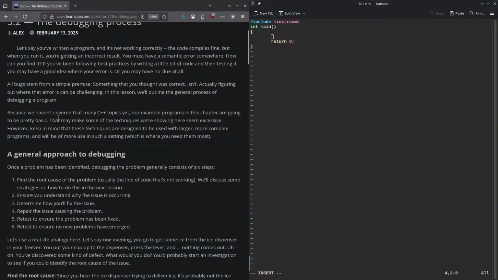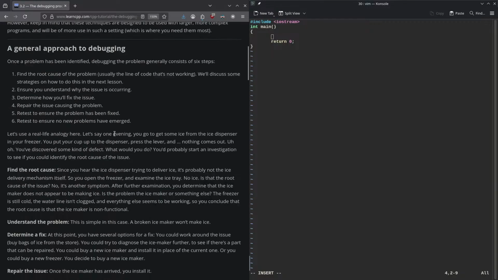Because we haven't covered that many C++ topics yet, our example programs in this chapter are going to be pretty basic. That may make some of the techniques we are showing here seem excessive. However, keep in mind that these techniques are designed to be used with larger, more complex programs, and will be of more use in such settings where you need them the most.